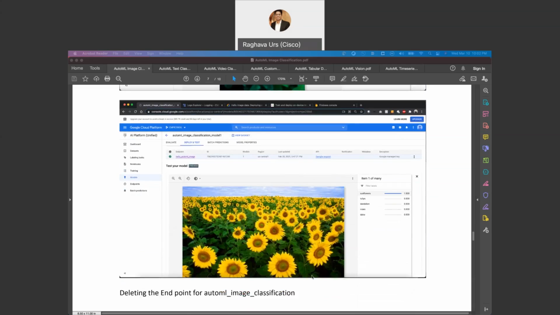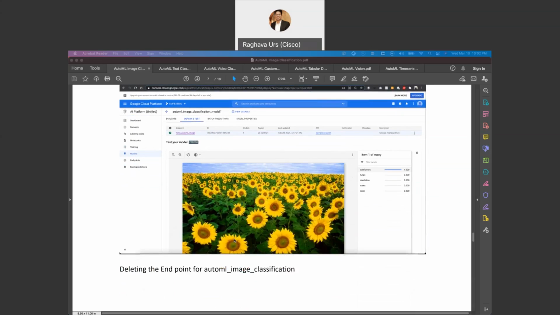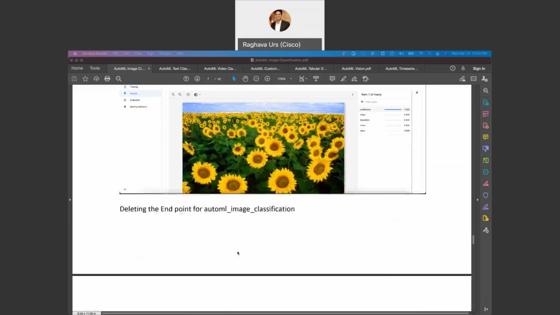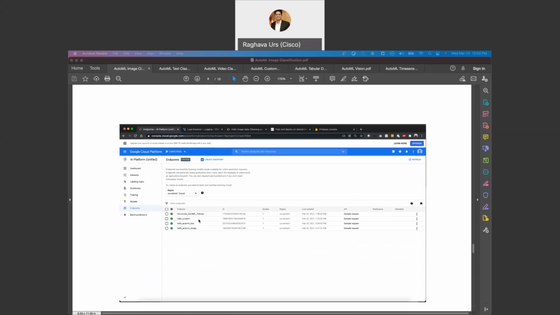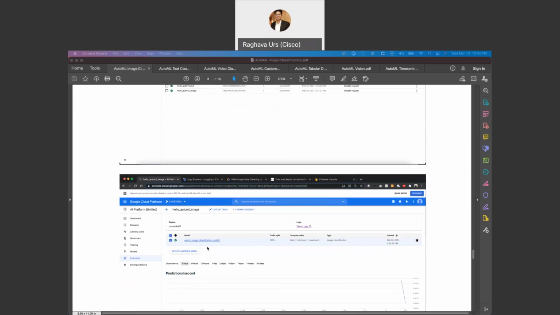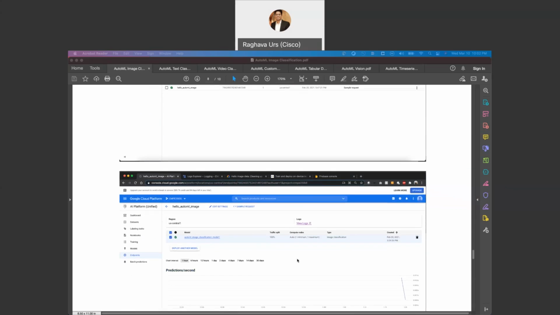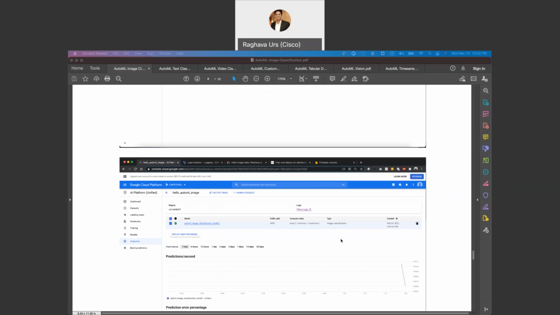Once this prediction was demoed, and I had tried out the different options, I cleaned up the project by deleting the endpoint first. For deletion of the endpoint, I went into the endpoint that was created for this scenario, the AutoML image classification endpoint, and deleted it using the delete option.